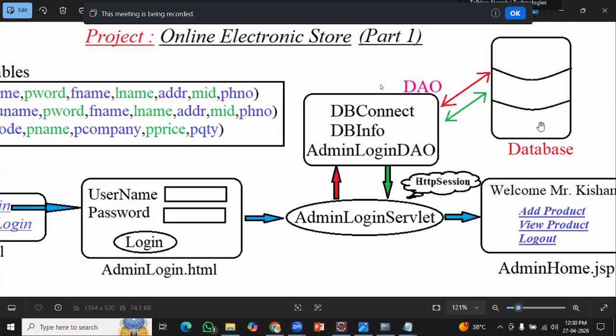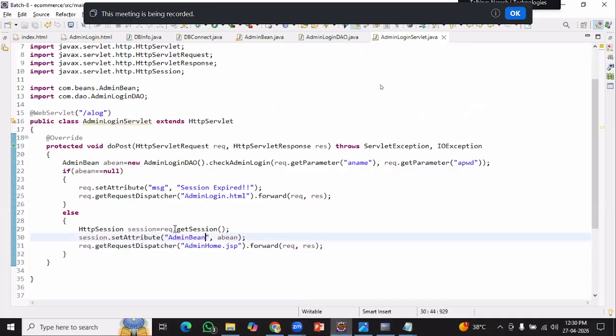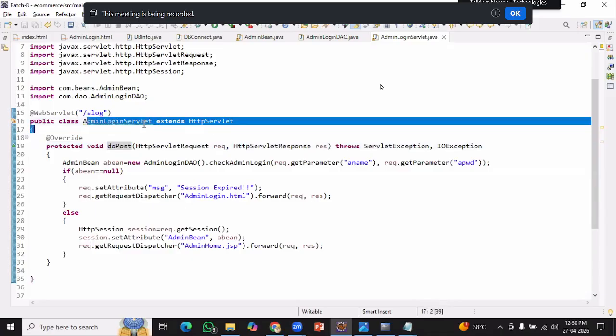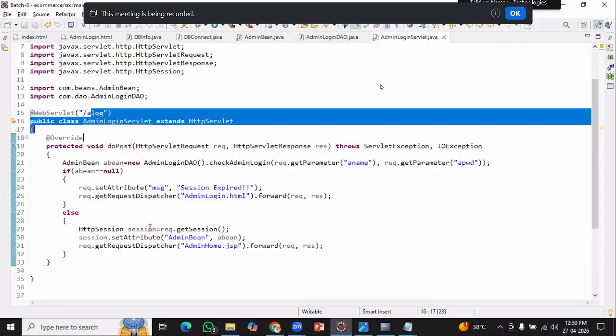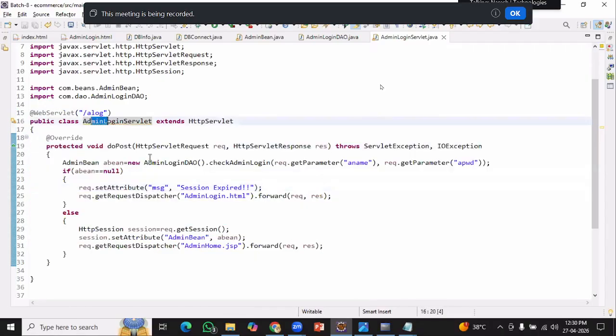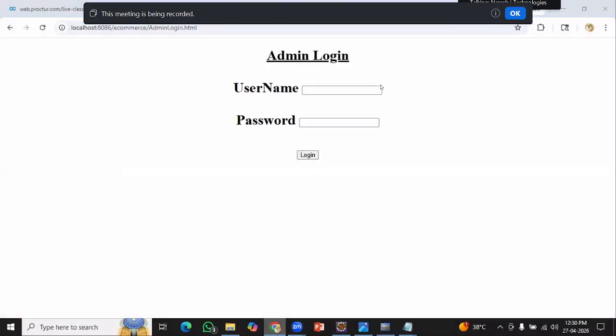Okay. Mohammed, you're asking, sir, how will get session give the session information of that particular admin, because we didn't provide any reference. Absolutely, Mohammed. Here we are using the get session method with the help of the request. This request is the parameter for this method doPost. This doPost method is present inside HTTP servlet. This HTTP servlet is a parent class for admin login servlet. So that is the reason you will be getting information related to this admin login servlet. Clear?